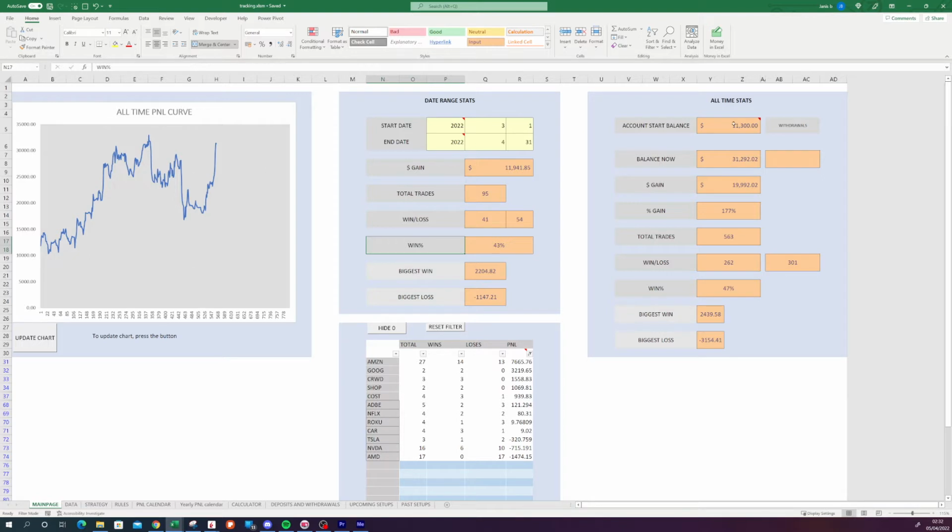And the next one, you've got all time stats. It's for all the time since I started, from the previous year, I think. And you can see my start balance now, dollar gain, percentage gain, total trades, win loss, win percentage, biggest win and biggest loss. Everything is updatable, and most likely I will change something, will add something more.